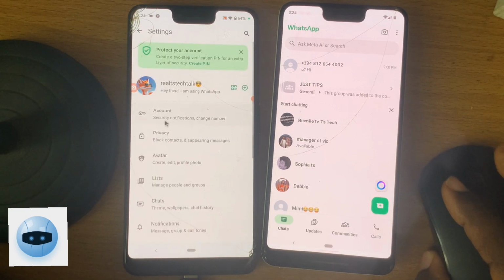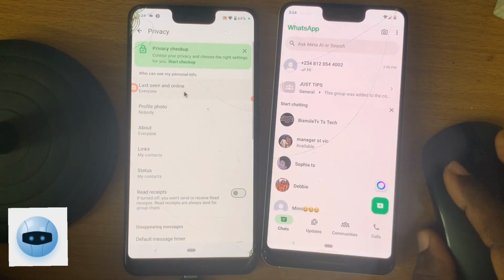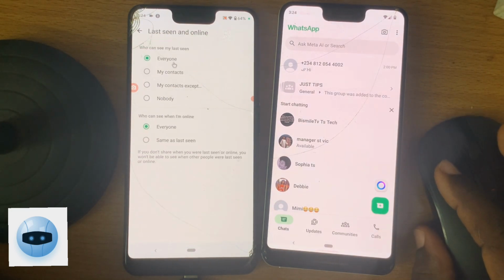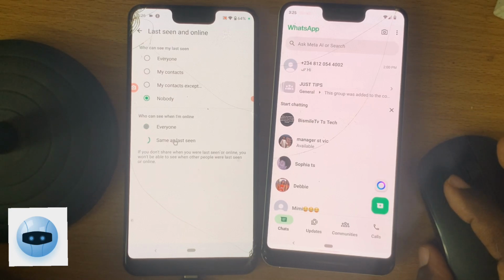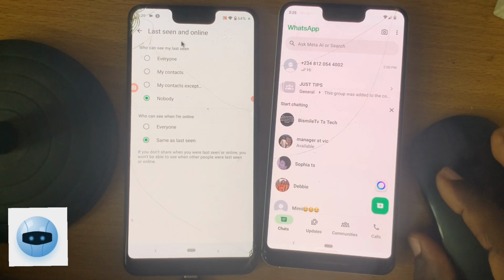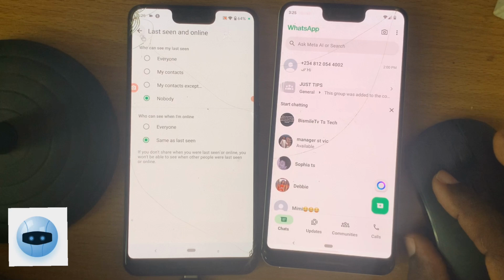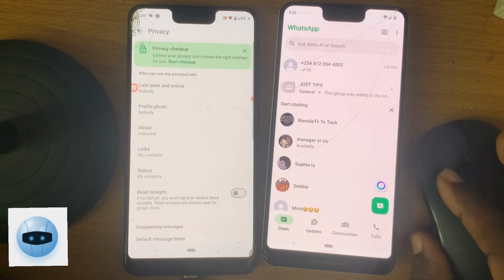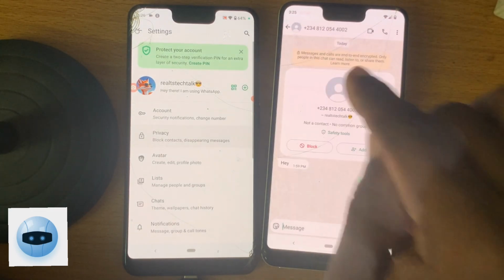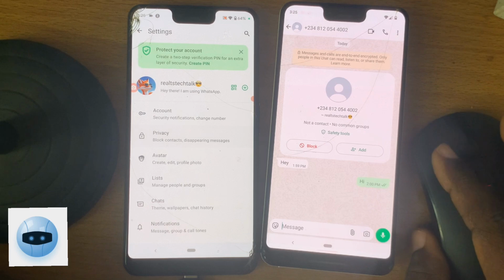So now if you want to disable this option, click on this three-dotted icon, go over to settings, and then go to the privacy area, and you can see the last seen online option. Go ahead and say nobody, or you select some contacts, or you select an exception. You can also set who can see when I'm online to the same as last seen. If you set this, just note that this person will not be able to see you, and you also will not be able to see the person.